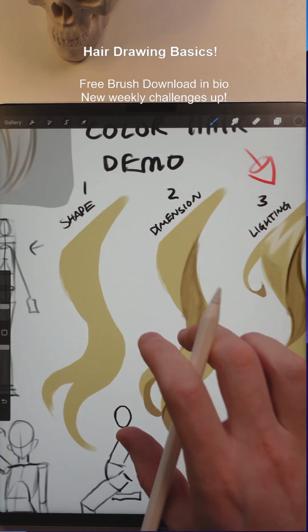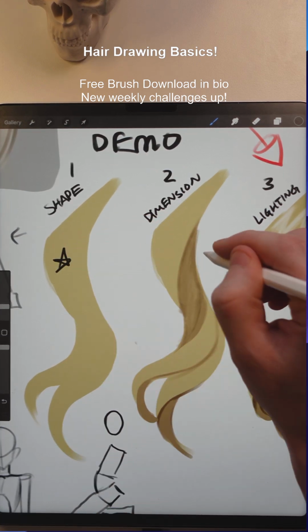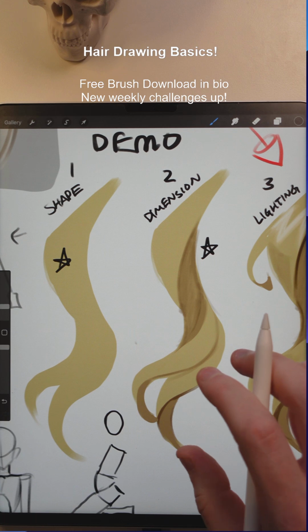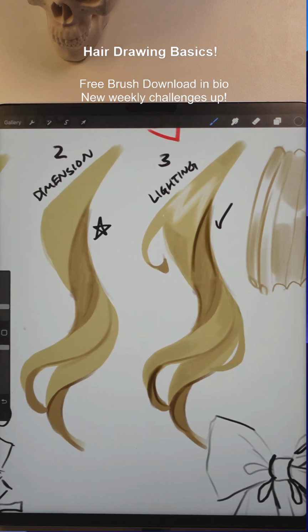And the reason it looks good is because she's a good designer as well. Oh, thank you. This is a well-designed shape. This is a well-designed three-dimensional curl. And then the lighting is correct.